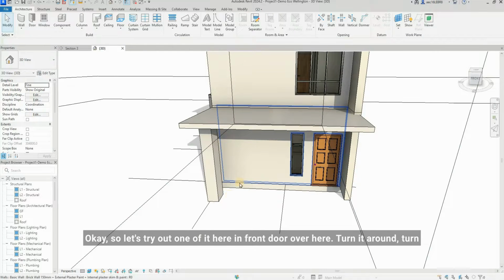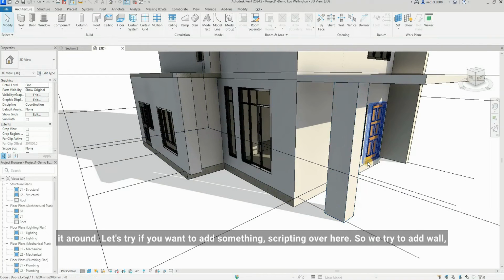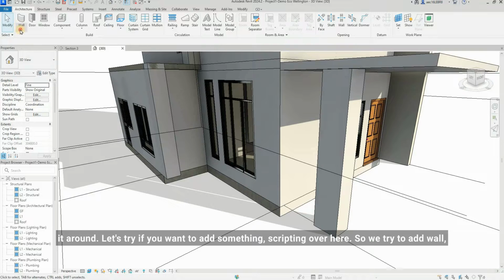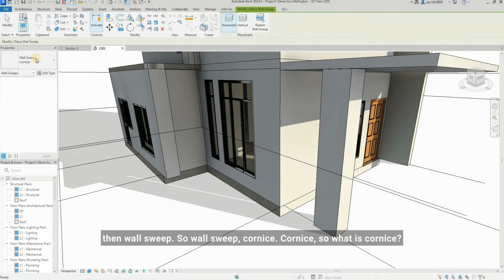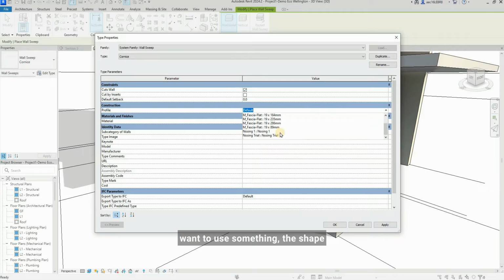Turn around. Okay, let's try if you want to add skirting over here. So we add wall, then wall sweep. Wall sweep cornice. So what's cornice? I don't understand. Then we try to see what's inside here. Edit type. Then from the edit type, you can see what profile you want to use. Okay, default profile, or you want to use something with a shape like this, 19 mm plus 89. Maybe it's a flat.